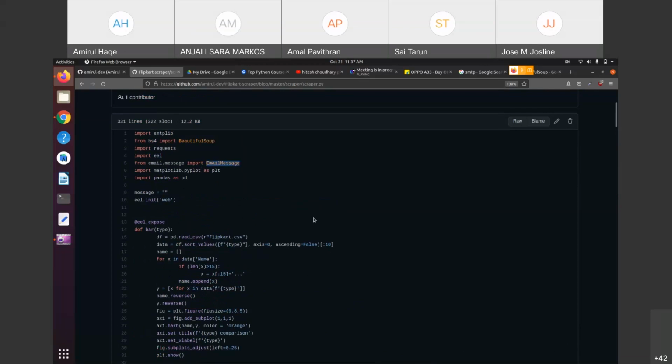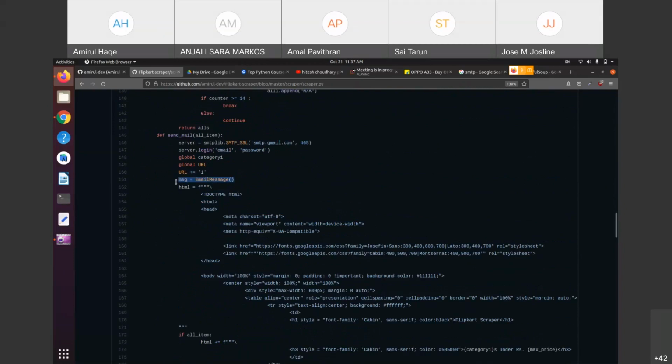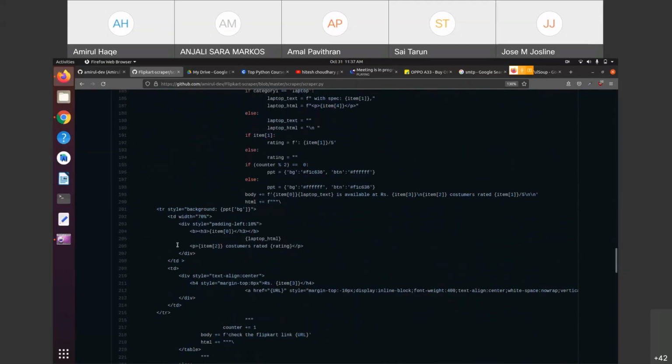Then the next one is email message. We have created a server and logged into Gmail, and now we have to create an email, the body of the email that has to be sent. You can do it in plain text, but it's better to have a subject. So for that you can use email.message, importing EmailMessage. Here it is initialized, and that object is created as the msg variable.